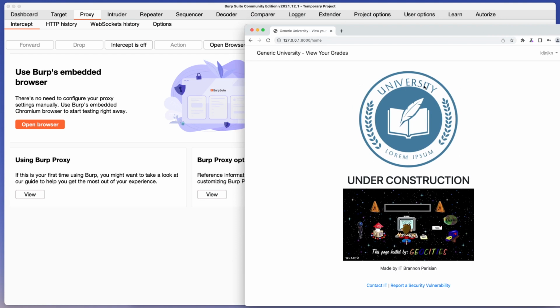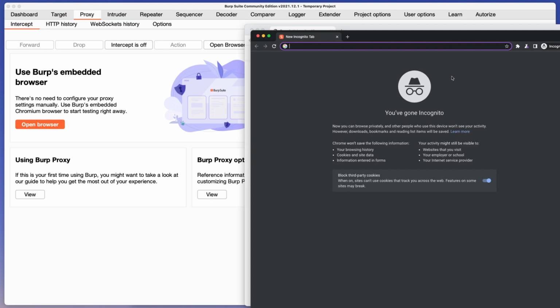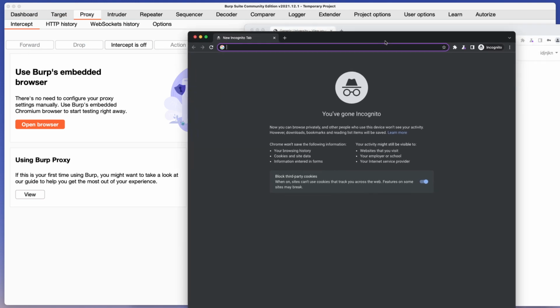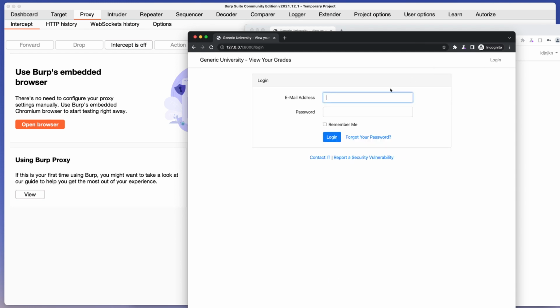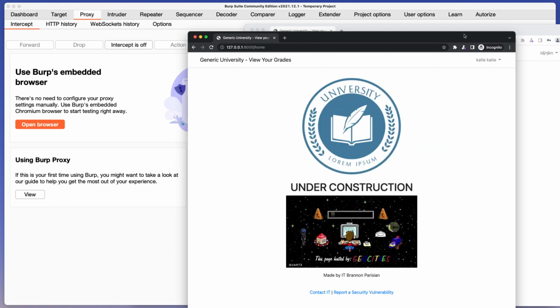So that's our victim account, right? This one is the victim. So I'm going to need another one. I'm going to go up here, File, Incognito window. You can actually use extensions on here, but I find this is just a little bit easier for this simple demo. So this is our attacker account. I'm going to go in here, use test@test.com, and I'm going to be logged in as Katie.